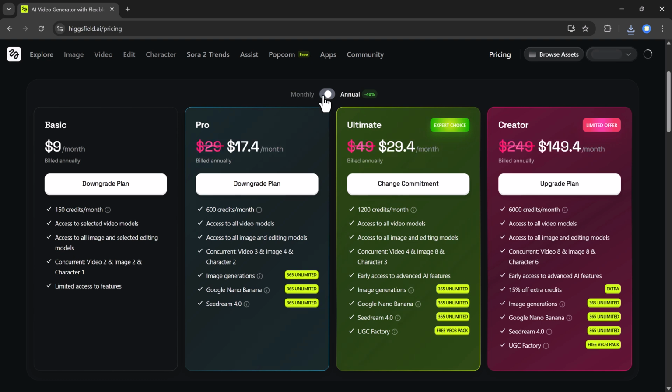If you switch to the annual plans, the value becomes much stronger because Recast gives a flat 40% discount across all packages. So, the basic plan becomes $9 per month. The Pro plan drops to $17.4 per month. The Ultimate plan becomes $29.4 per month. And the Creator plan becomes $149.40 per month, all billed yearly.